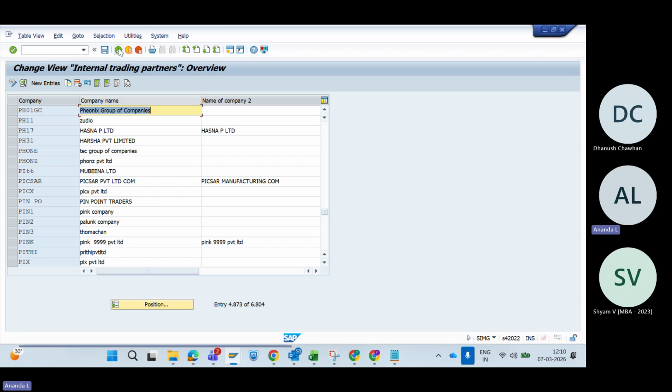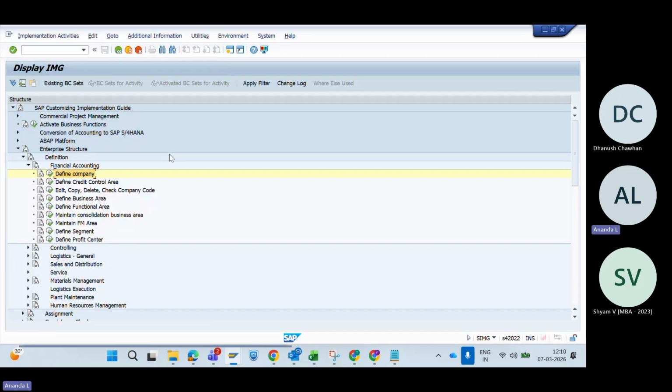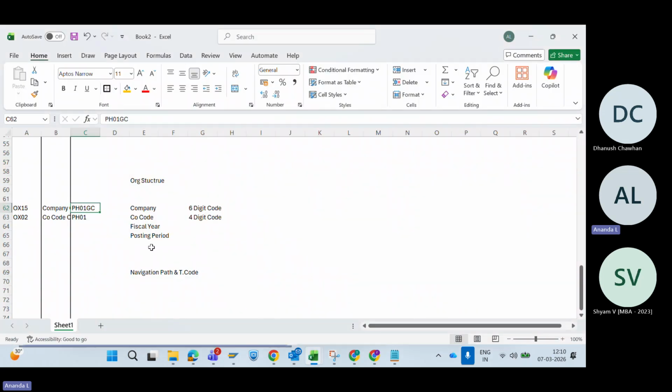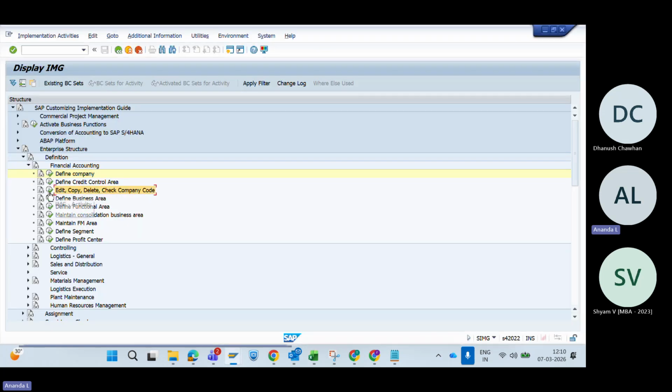So come here, and the first step is completed. The second step which I want to do here is the company code, right? A 4-digit code, which I can use a T code for as well as the path. Just below here is the T code. This is the path: enterprise structure, SPRO, IMG, enterprise structure, definition, financial accounting, and edit, copy, delete, check company code. This is the company code path.